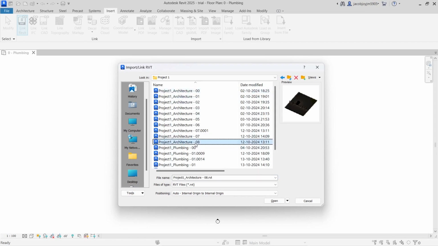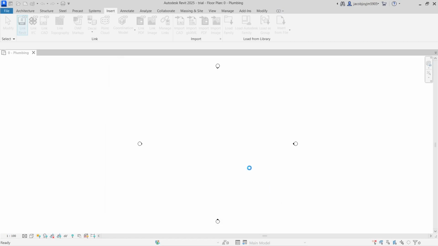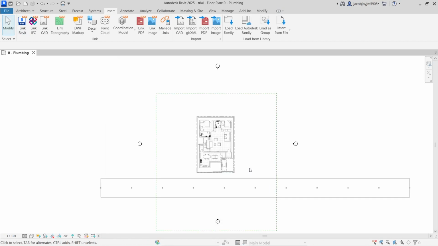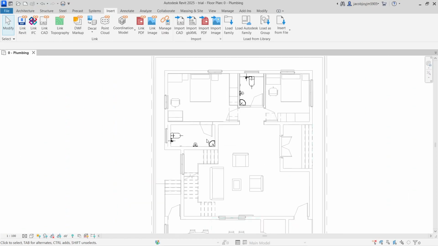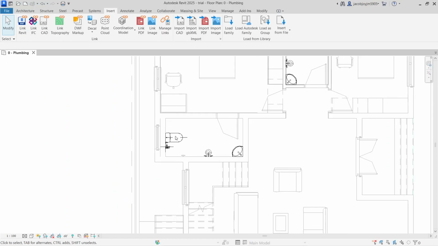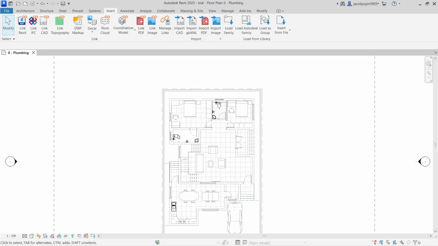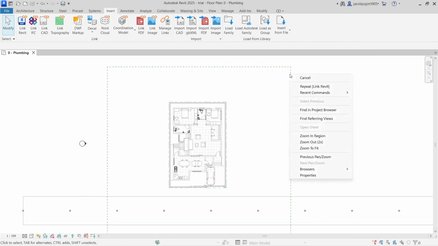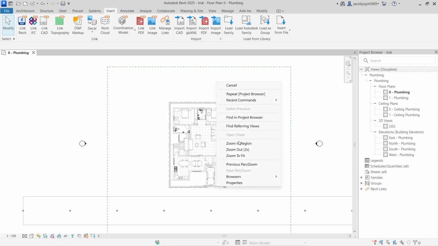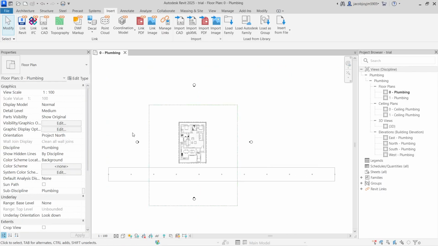You can link the architecture model. From there you can copy the levels and grids, and you can also copy the plumbing fixtures, and if there is any piping done in the architecture model, you can copy them. Okay, so we need the project browser and properties, right?